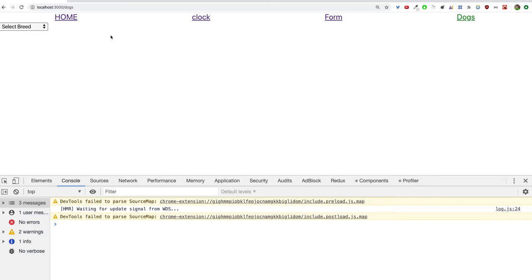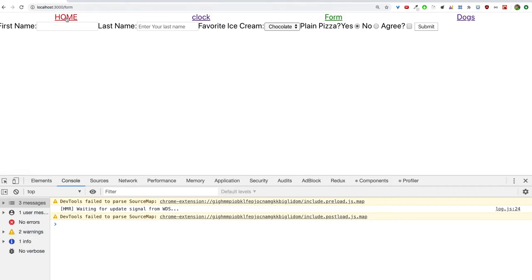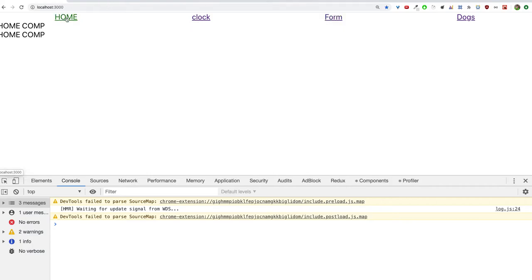And now we've got our dog breeds we can look at. We've got our clock. We've got our form. Everything is cool. Okay, so that's route. That's the main point of route.